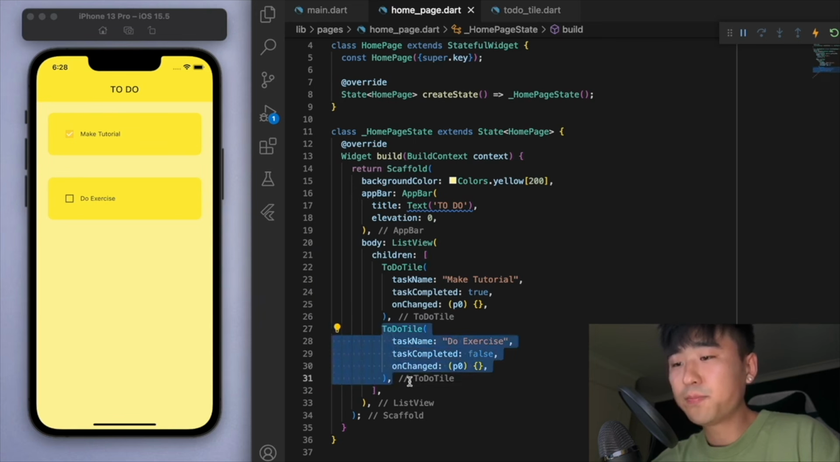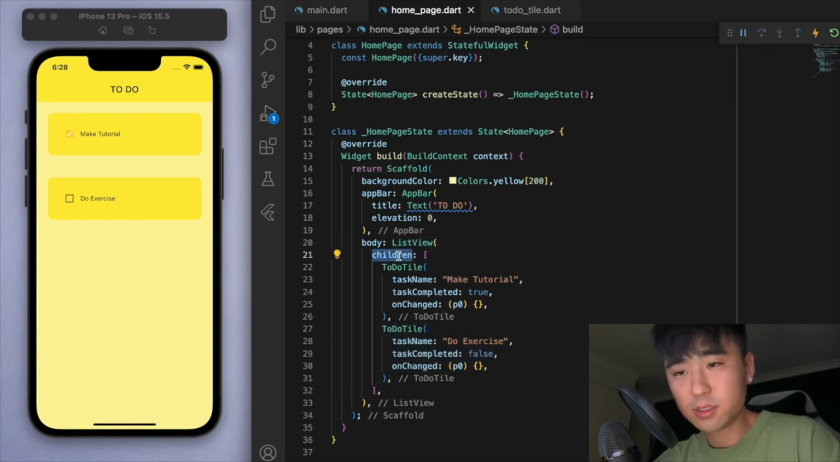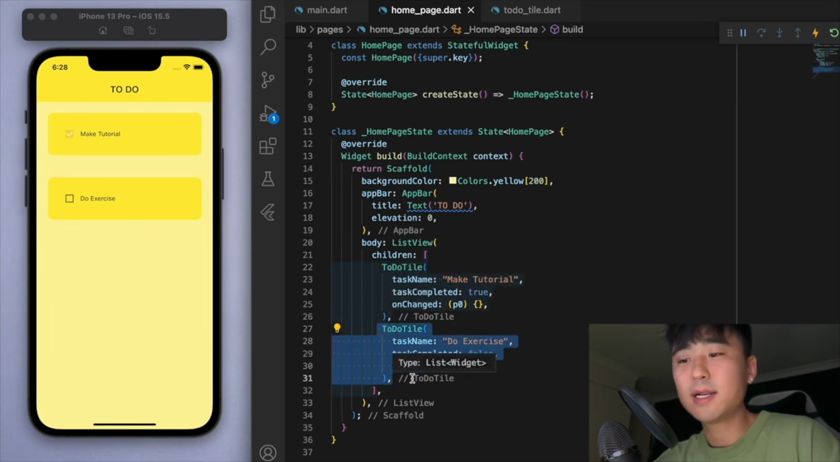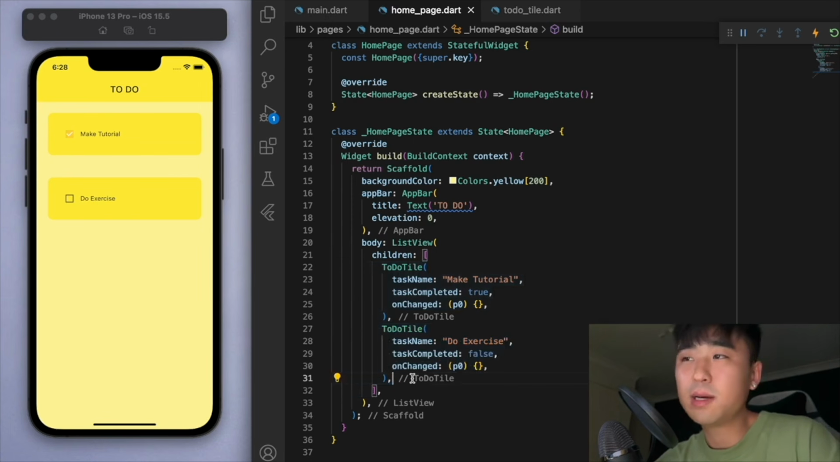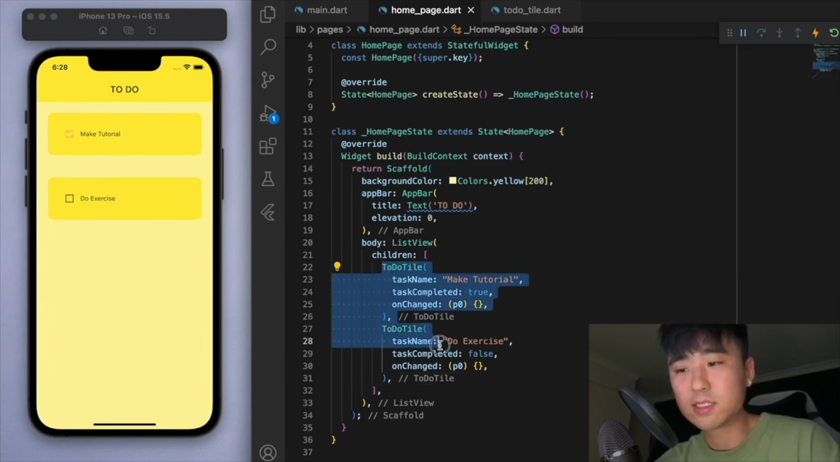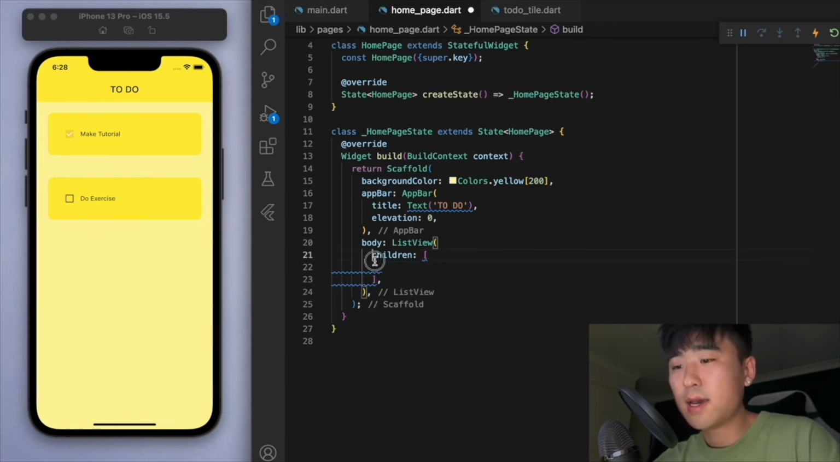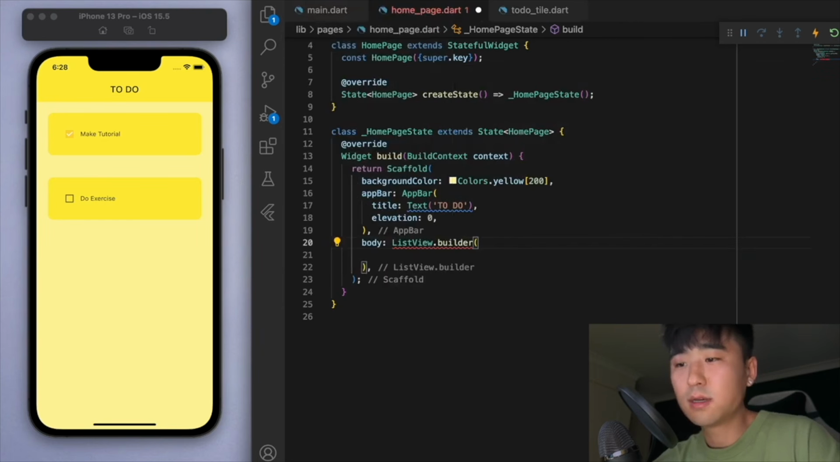And just before we do, instead of using a list view that has children and we have to specify what the widgets are inside, let's make this a little bit more dynamic. What I mean is later I want to be able to have a plus button here so I can create new tiles and also delete tiles. So it's not ever going to be whatever's inside the children. So I'm going to just get rid of this, and we're going to use a ListView.builder.